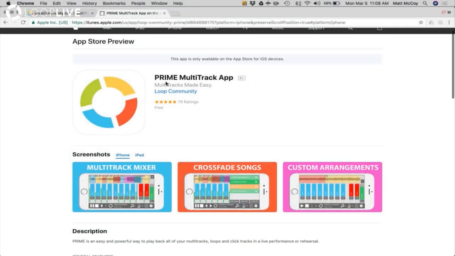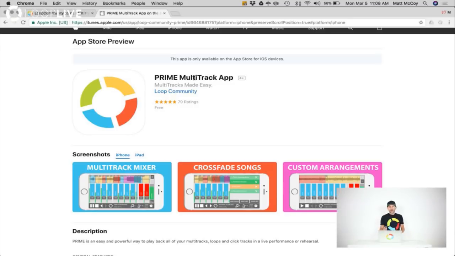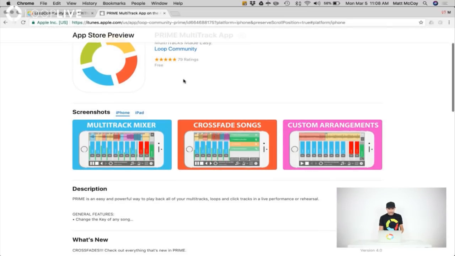So first of all, if you want, you can just go to the iOS store on your phone. I have it pulled up here on the Mac, you can see, and it'll be a free update. If you just go to Update, Prime Multitrack app. We actually updated the name. So it used to be in the iOS store called Loop Community Prime, and now it's Prime Multitrack app by Loop Community. So you can find that in the iOS App Store. It looks just like this.